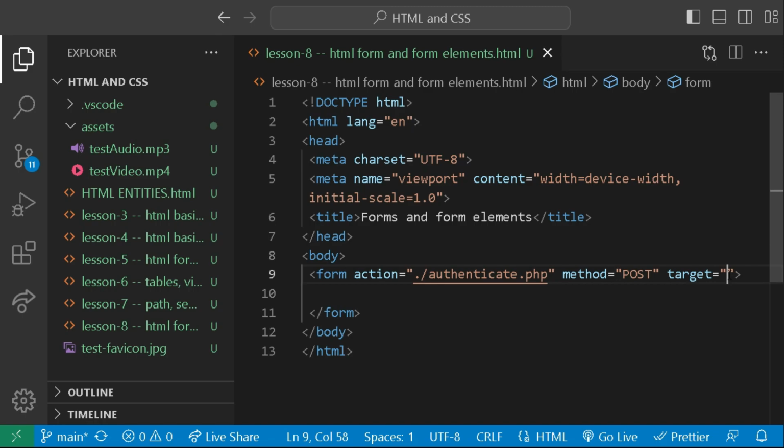In this target, if I leave it like this, then it will show the result or the response in the same tab. Whereas if I want to open a new tab and show the response in that tab, then I may write here underscore target.